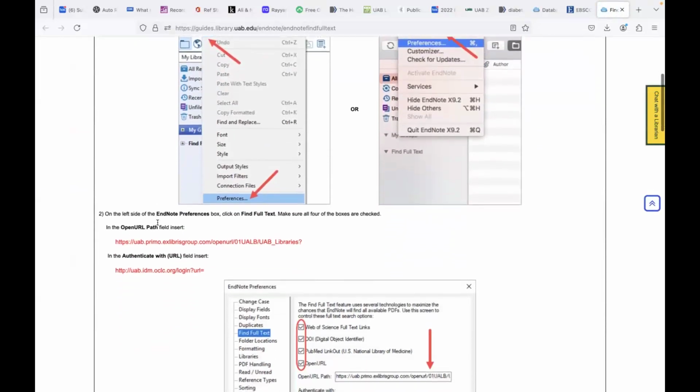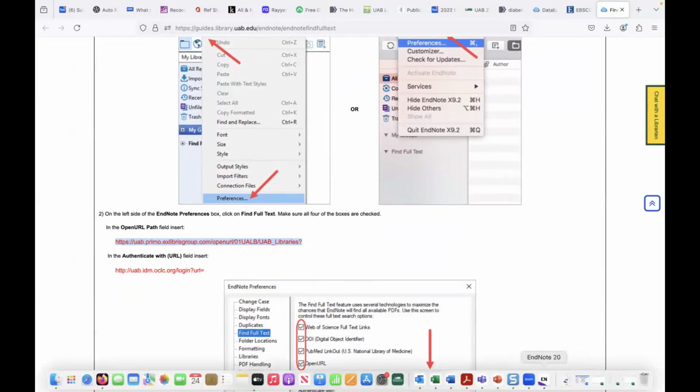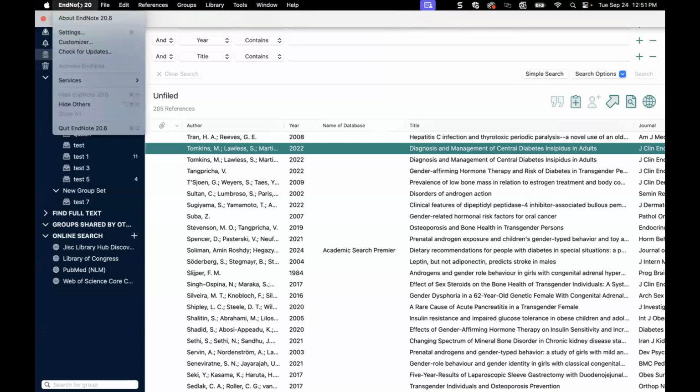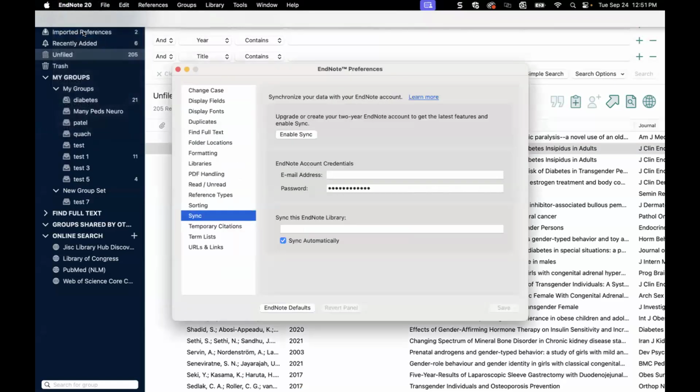From the link that's within the PowerPoint, there's this link, and you would copy it, and then you would go to EndNote. If you're on a Mac, you would go to where it says EndNote, whatever version you have, and then you go to Settings. If you're on a Windows computer, I think it's going to be Edit, and then the Preferences option.